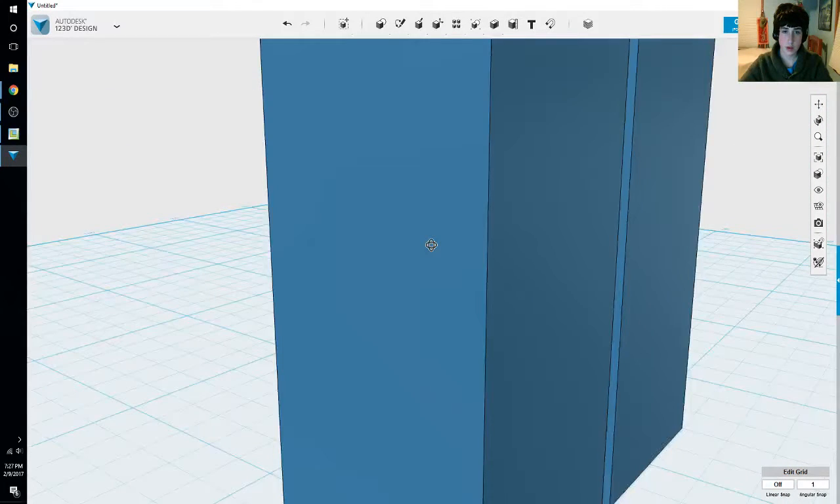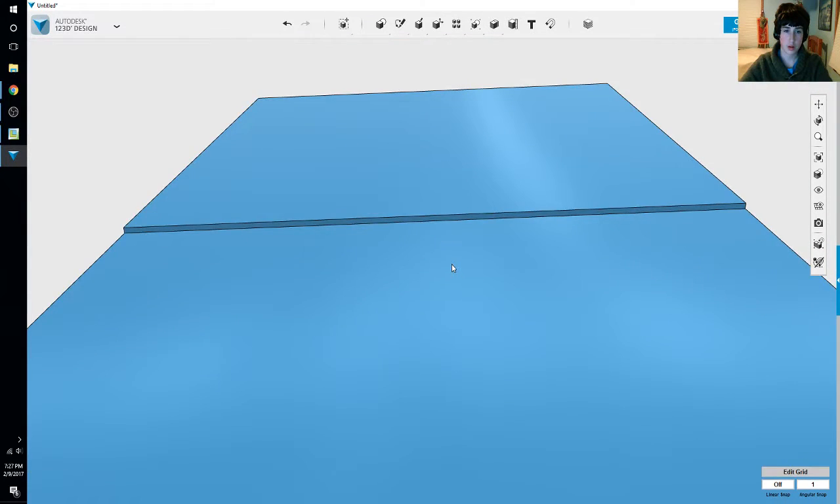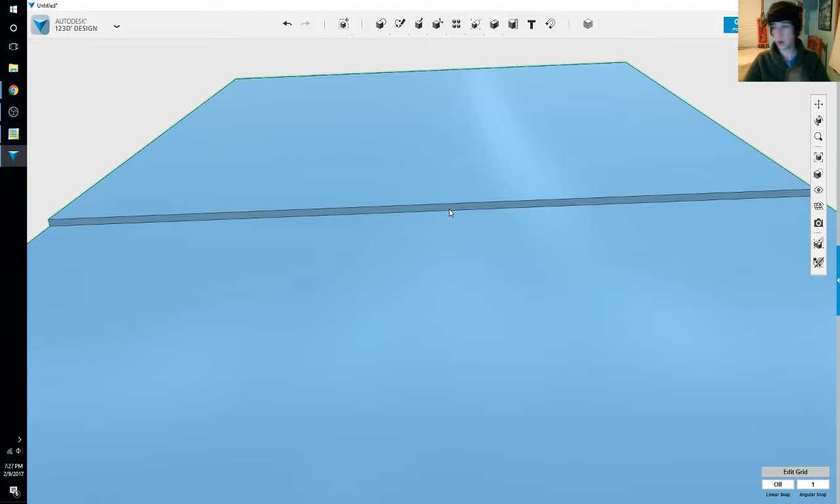It looks like there's an overhang right there. It's getting pretty warm in here. Just gonna take off this really quickly.